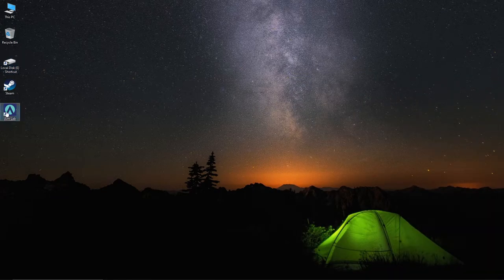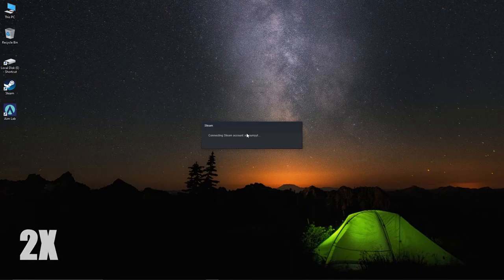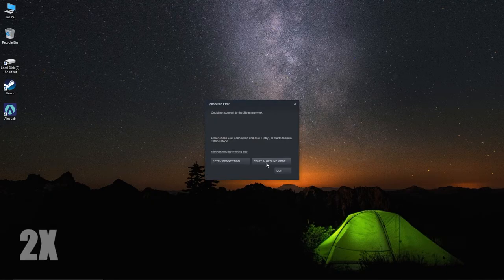Now, a few things to know: you can only do this with the games that have offline mode. The second thing is that every time you open Steam in online mode, it will update those ACF files, so it will know that there is an update. So you have to repeat this process every single time you open Steam in online mode.